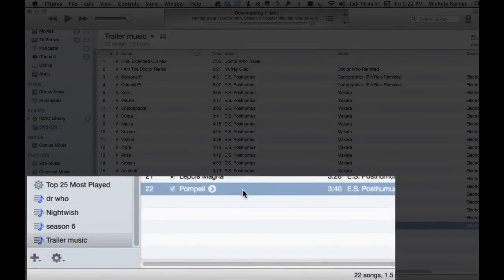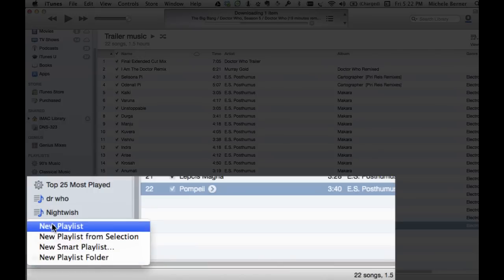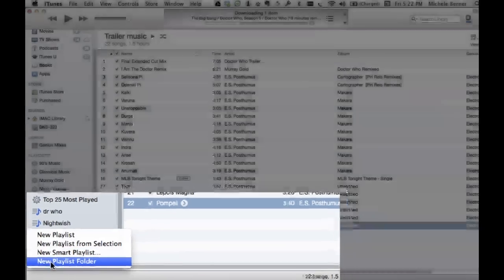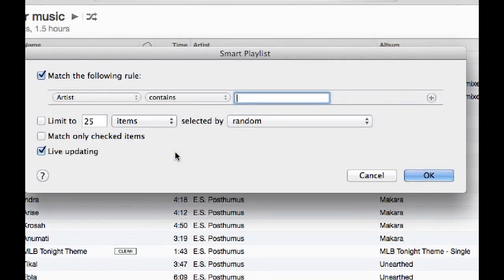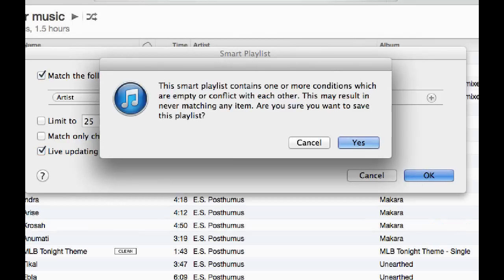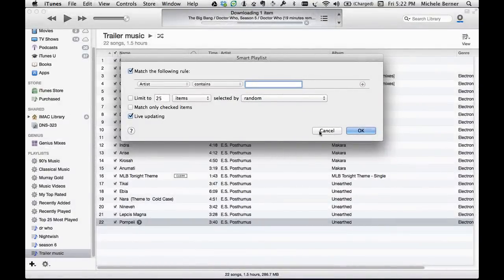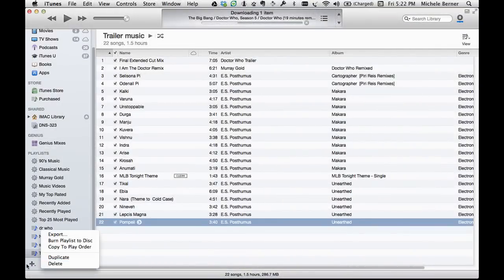So playlists are created down here. So you can create a new playlist. You can put them into a playlist folder. A smart playlist will give you criteria to actually find information, metadata that you want to put into your playlist. Let's cancel that, and that one. You can burn the playlist to a CD if you're still actually playing CDs.